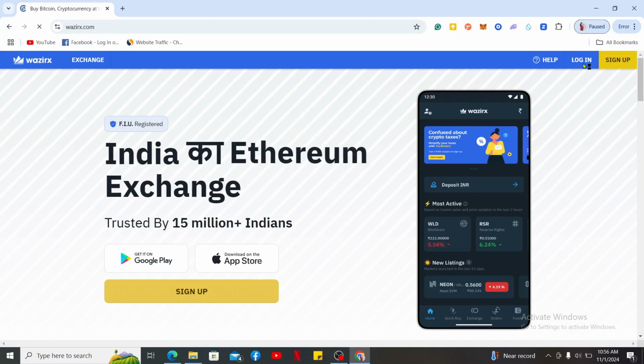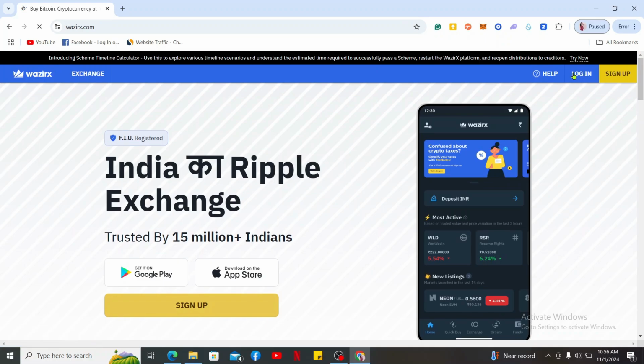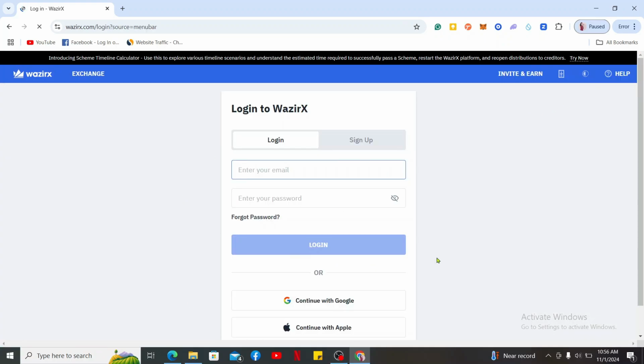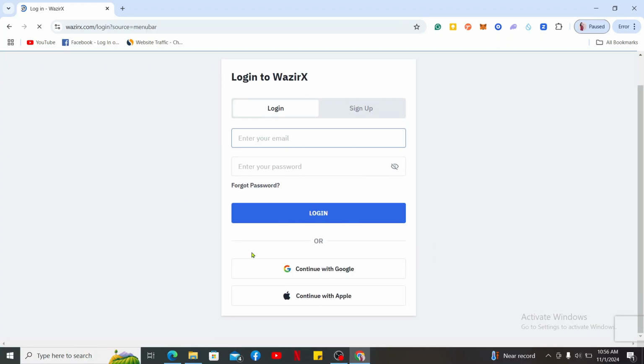Go ahead and click on the login button at the top right hand corner, and in the login page, go ahead and log into your existing account by entering your email and password associated with your account. Type in your email in the first tab and then enter your password on the next. If you don't remember your password, click the Forgot Password link and follow through the instructions.